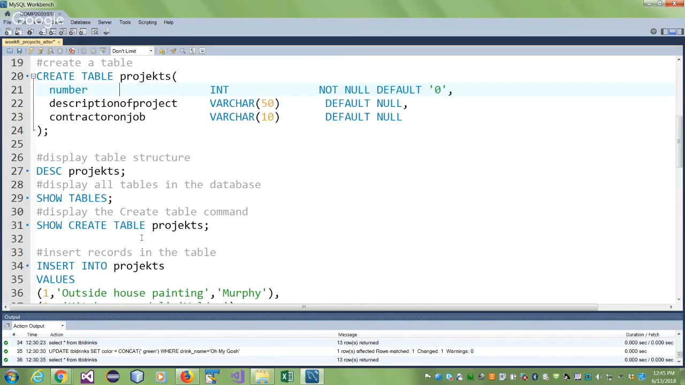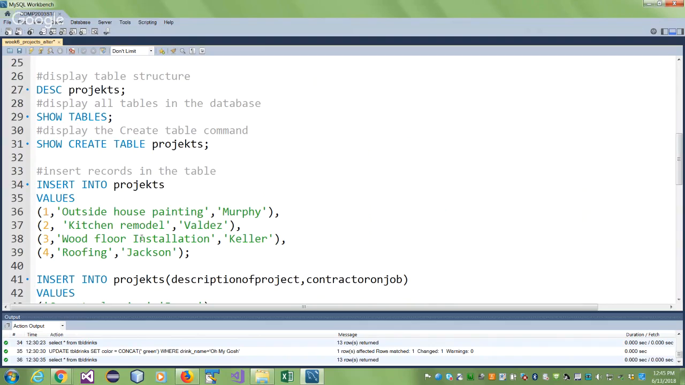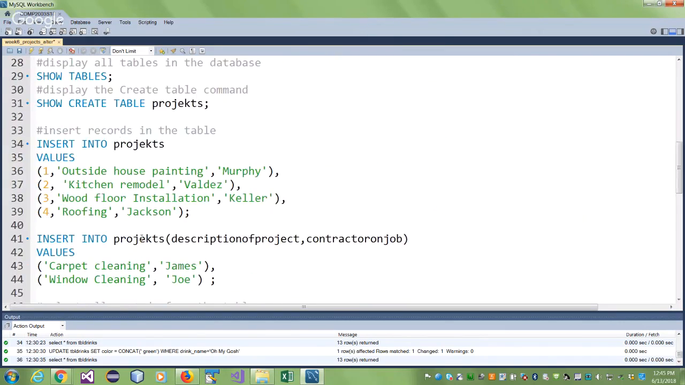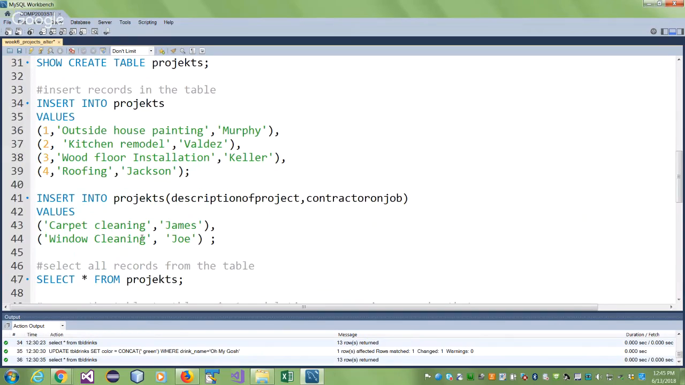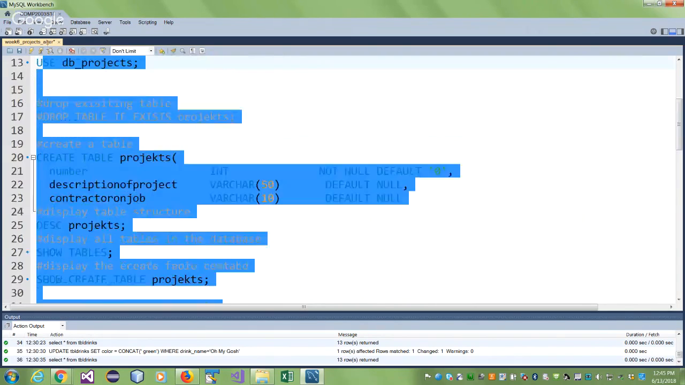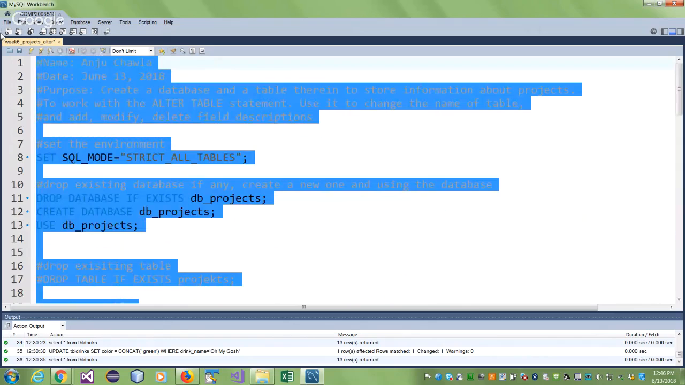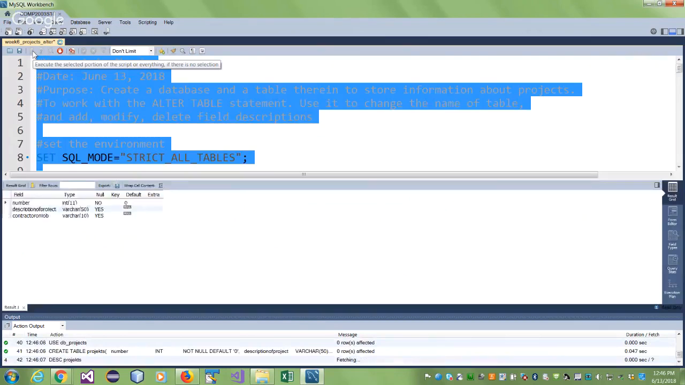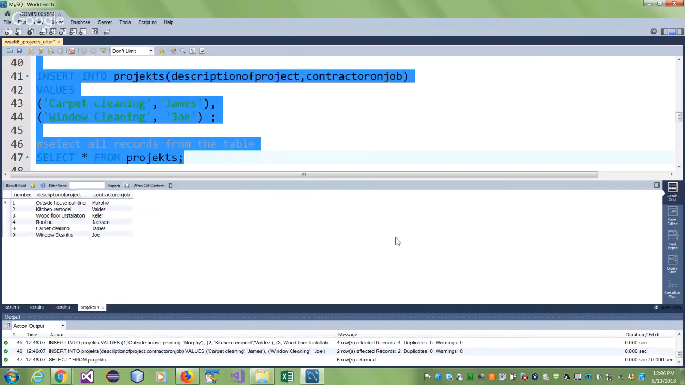And then into projects, I've inserted some values. So I have 1, 2, 3, 4: outside house painting, kitchen remodel, wood floor installation, roofing, and the names of the contractors are Murphy, Walls, Keller, and Jackson. Just a normal table. Then I've put some description of project and contractor on job here. By default, 0 will go in its ID. So let's run this script up to where I have it. And that's what was expected, right? Default was 0.